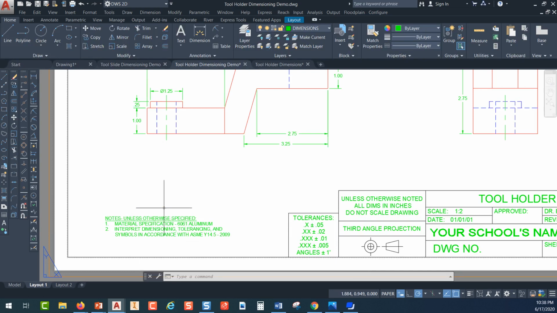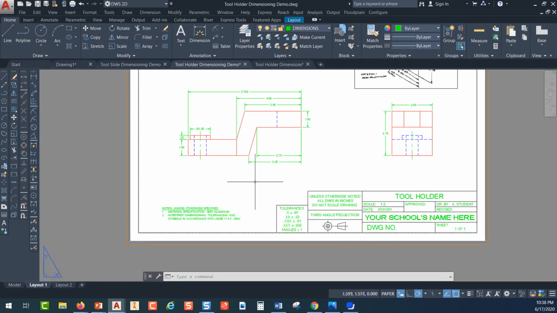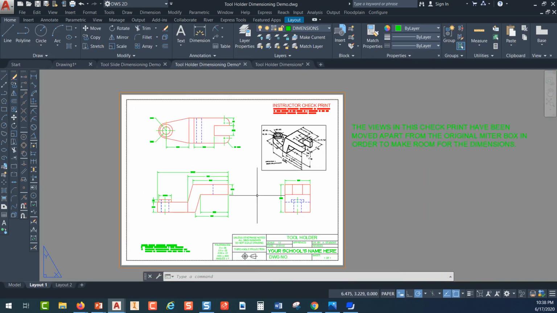So what I would like my students to do is just put these notes to the left of the title block and below the top of the title block. And then we want to look at our views and see if they are placed so that they're kind of equally spaced and everything. These actually look pretty good.